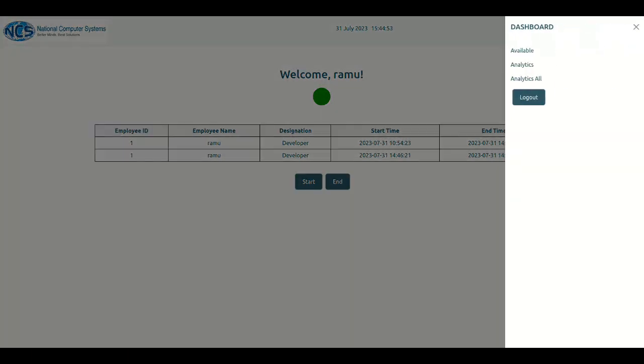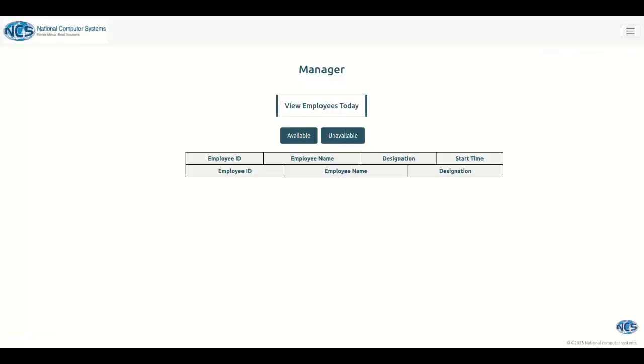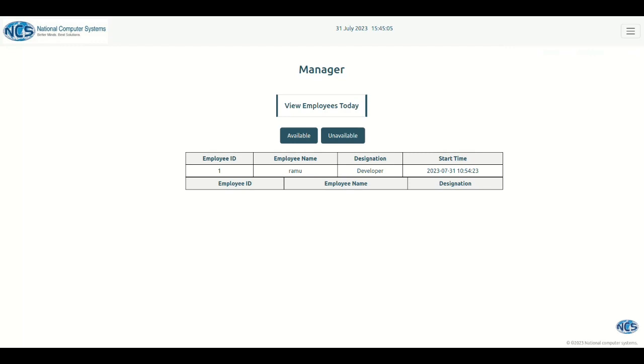Welcome to the Attendance Management System. It is very simple to use and operate. Here is the login page. Whoever signed up for this system, or whoever has credentials through the admin, can enter the system.